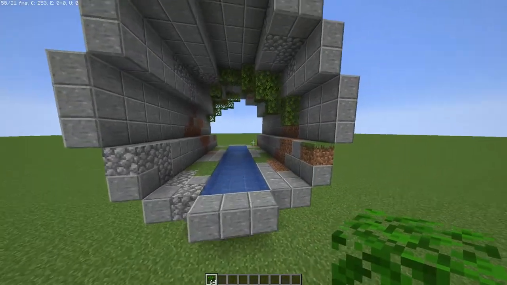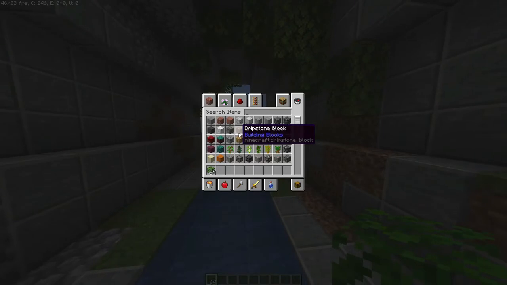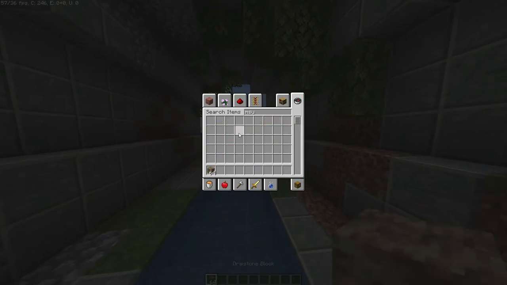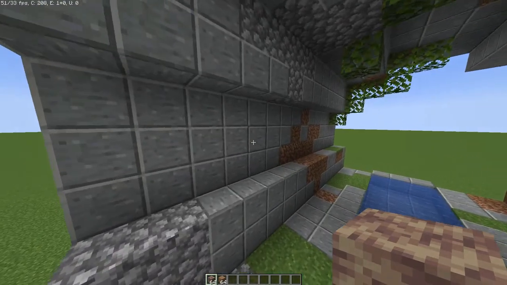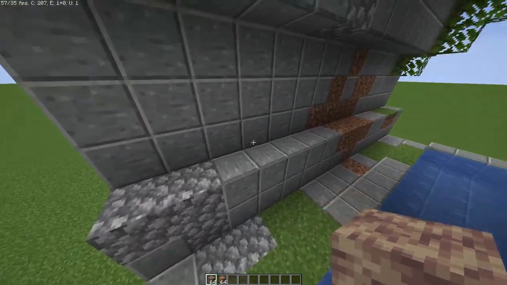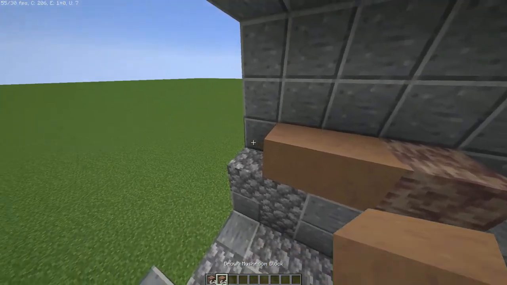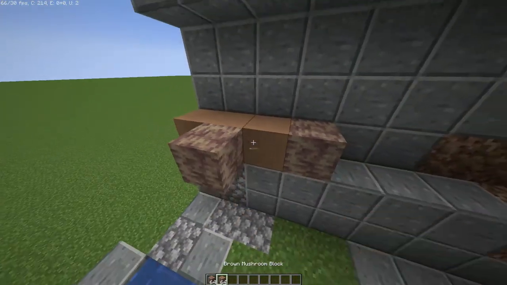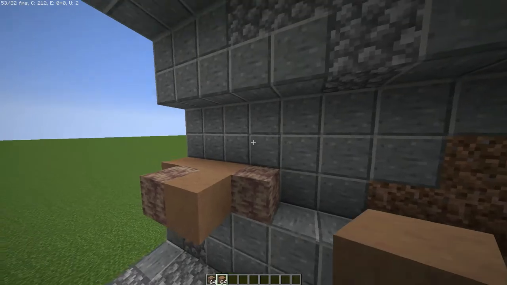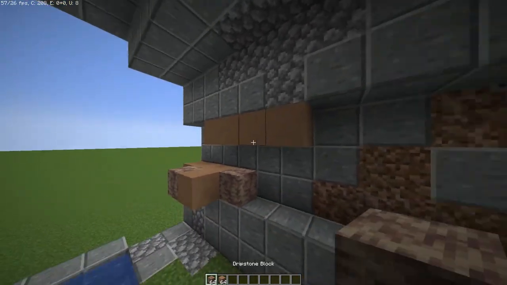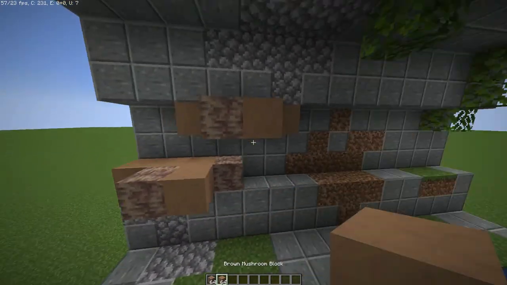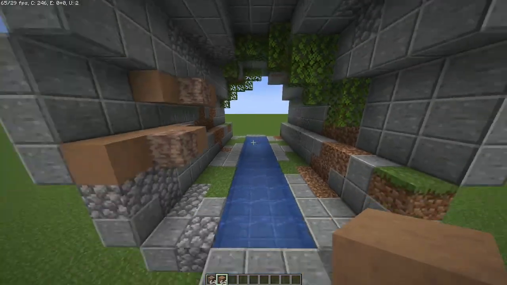So this next part is probably my favorite. So we're just gonna take some dripstone block and some brown mushroom block and just kind of make these small mushroom, I guess, kind of looking things planted on the wall here. Just, almost, if you can, a half circle kind of thing. And I like to add 2 of them at a time, kind of close together.